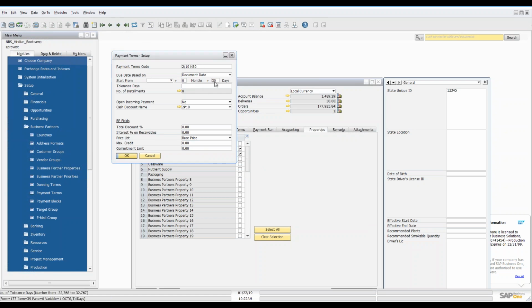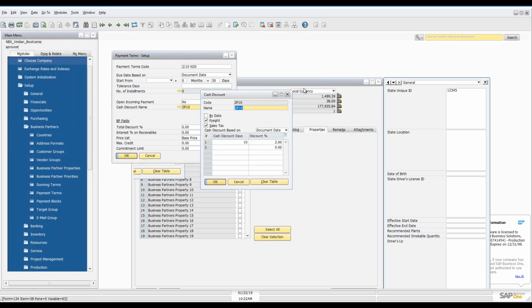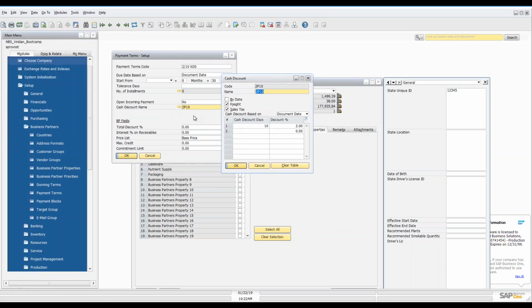If I look at like this 210 net 30, you can see it's due in 30 days, but I've got a cash discount. And if I look at my cash discount, let's open that one up. The golden arrows will always open up another screen. They'll drill down into it. So here's my cash discount.